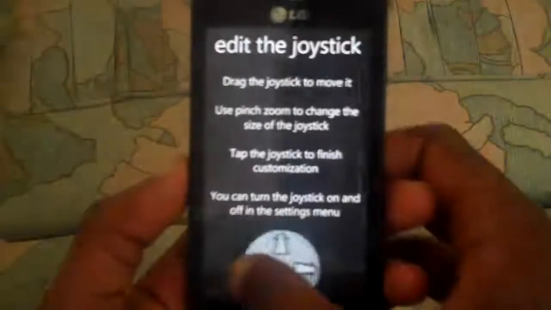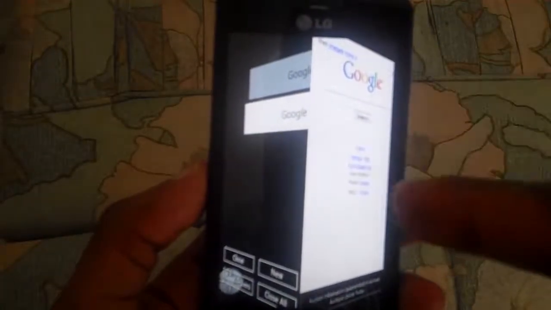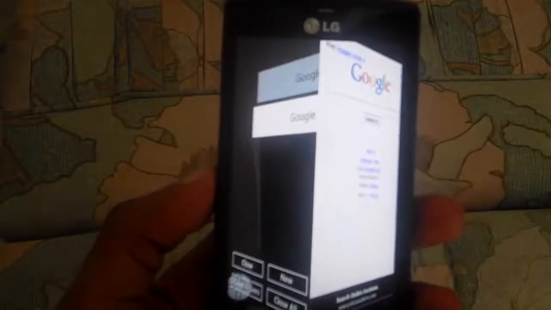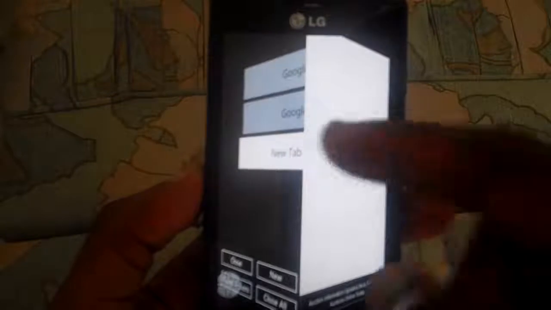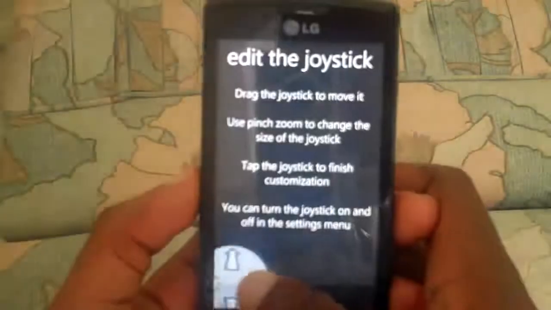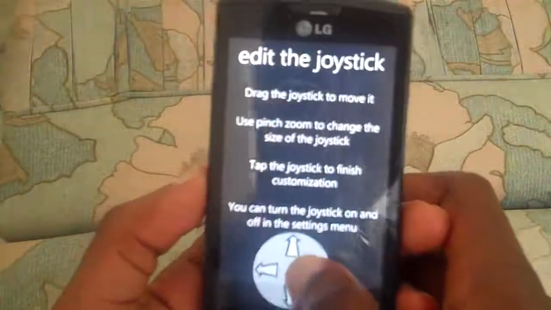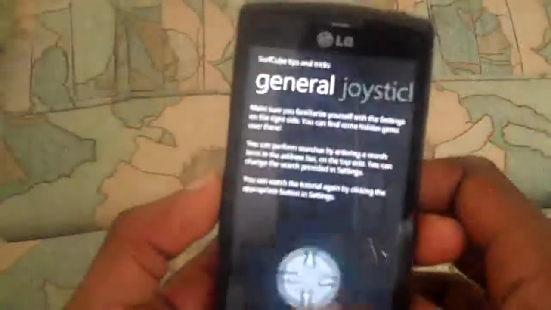If we want to add a new page, we just hold on to the joystick, then flick, oops. We can go to the next side and add a new tab. So we just click new, and then we can go back. So we can click here. And if we want to move the joystick again, we can just drag it, put it at the home screen right there, and just leave it there. Click back.